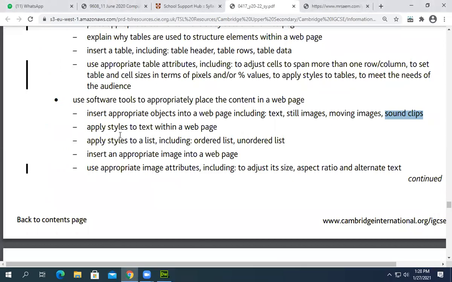Sound clear? Okay. Apply styles. Okay. 5 minutes more. That's it. ठीक है? मैं 5 मिनट और लूँगा. ठीक है? Fine. Apply styles to text within a web page. Done हो गया. Apply styles to list, including ordered list and unordered list. Let me discuss this. This is important.